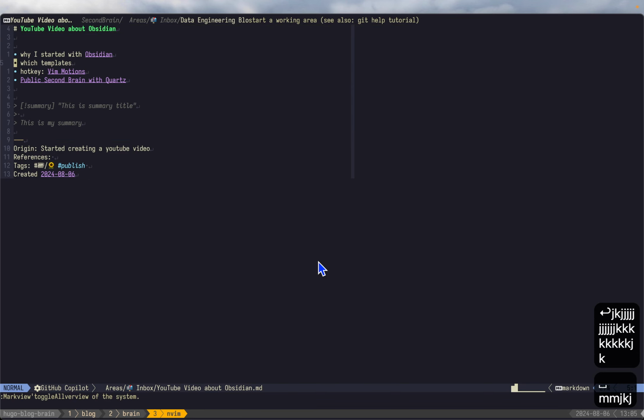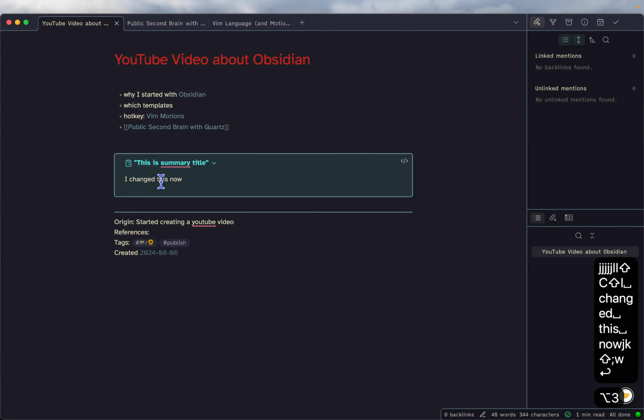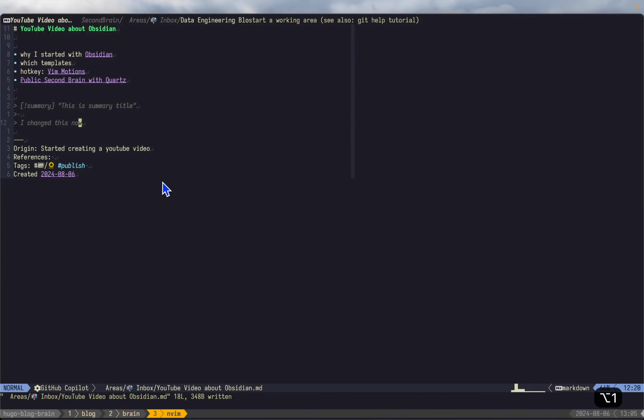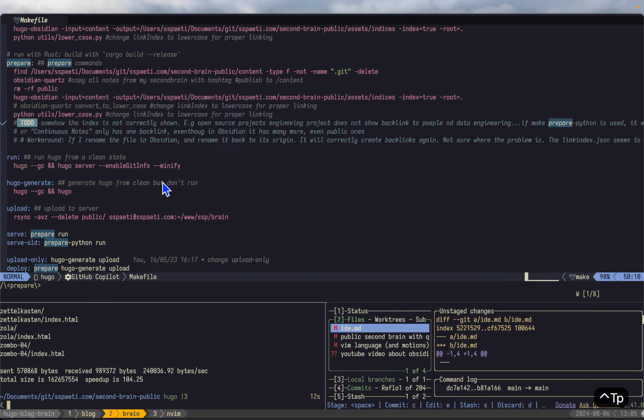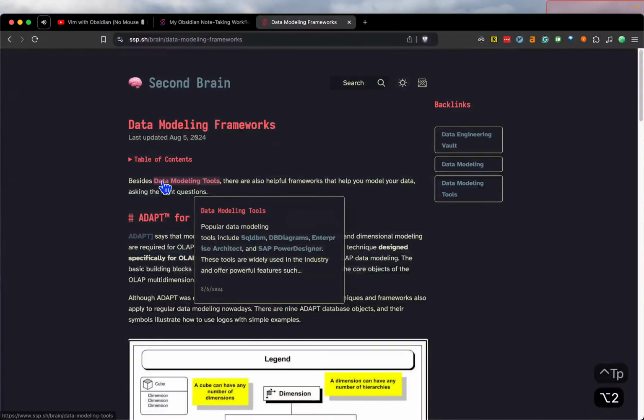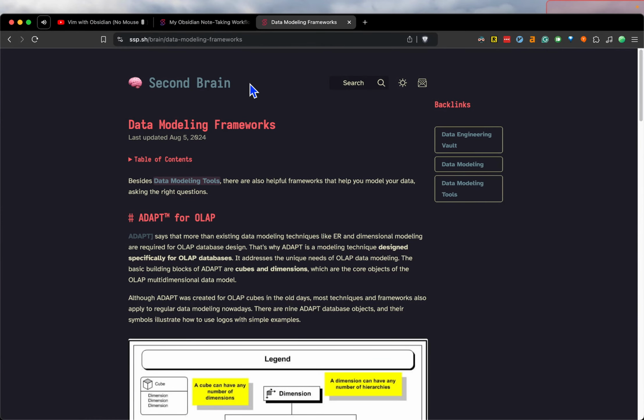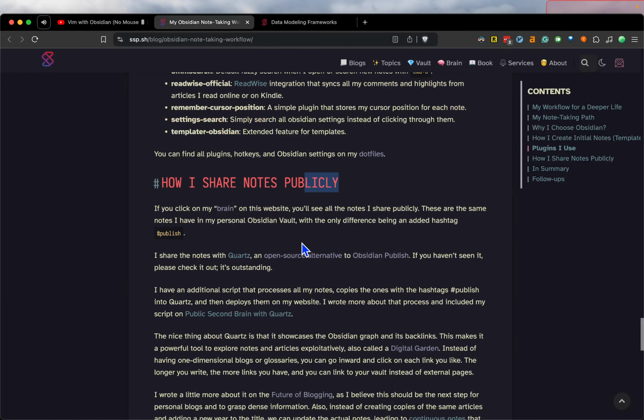I have something activated here. That's why it was looking a little bit different, but I changed this now. So I can also change it here, right? It will change in Obsidian as well because it's just markdown. You can basically open it also with Zed or with any editor you like. And yeah, I think that's mostly.